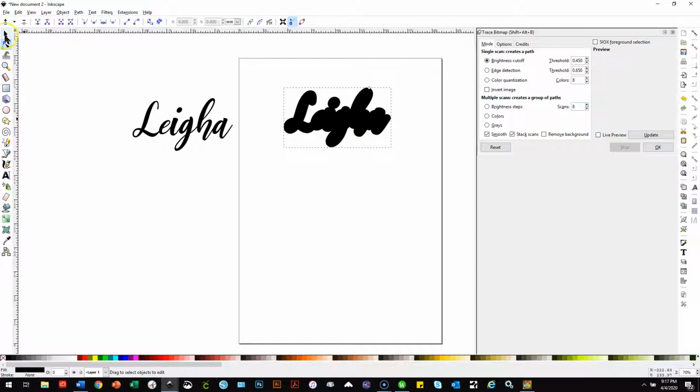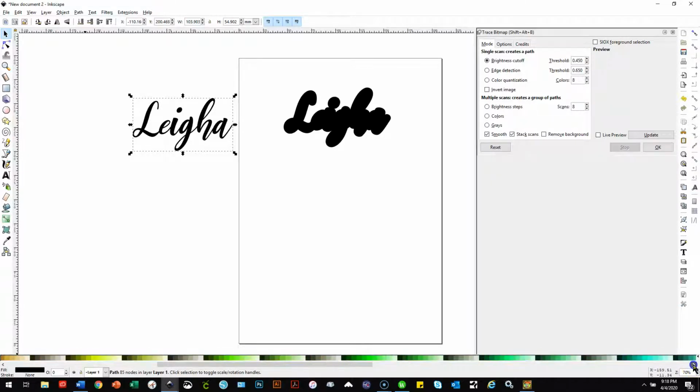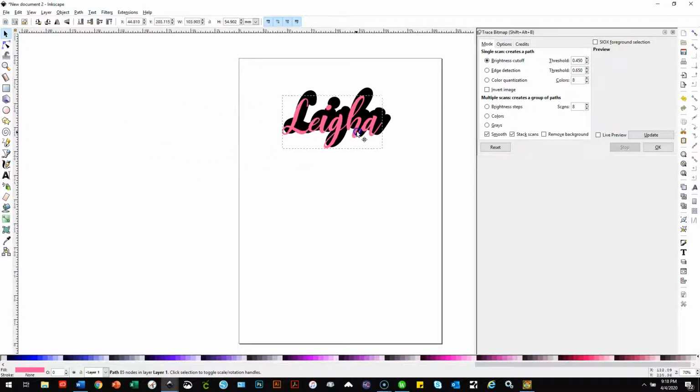Okay, so I'm going to click back to my regular pointer right over here, and I'm going to click the top layer. And let's just say I'm going to go here at the very bottom of the screen and choose a color. Let's just choose pink, right? And that's the way that will look.